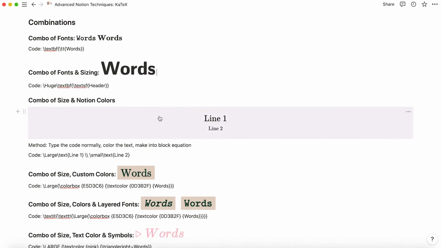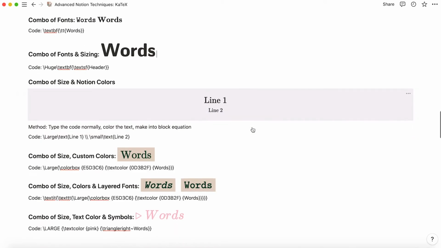Now, this is a kind of math block trick. So the method here is you type the code normally, you color the text first, then you make it into a block equation, and you have this, which is an inbuilt Notion purple color as a highlight. So instead of coding in a color box, you can color in the entire block. And how do you do that? So we'll just follow this. Type the code normally, color the text, and make it into a block equation.